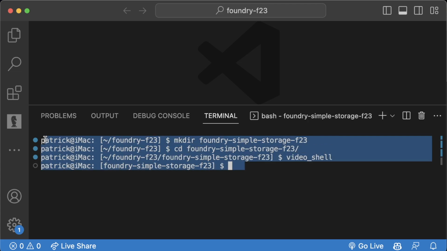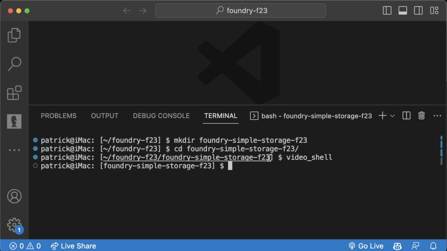Now everyone's terminals are going to look a little bit different. Mine tells me the exact path of the folder that I'm in, but I have an alias called video shell, which just shows me the current folder that I'm in. And I'm going to use that for the rest of the video. So if you see my terminal look like this, it means I'm at this location.